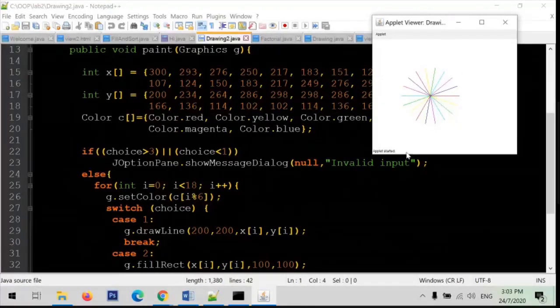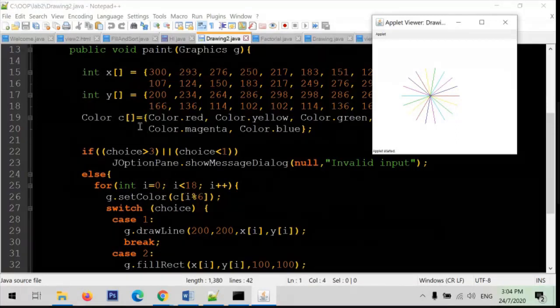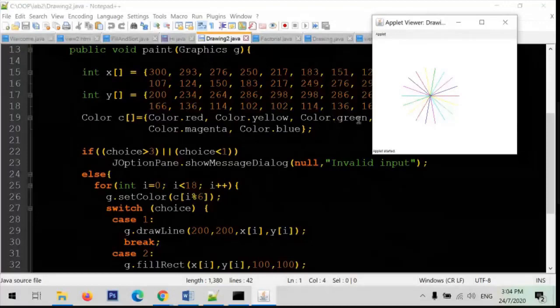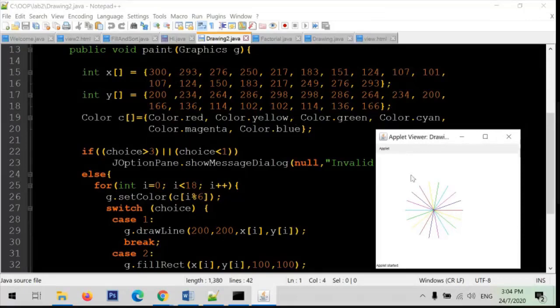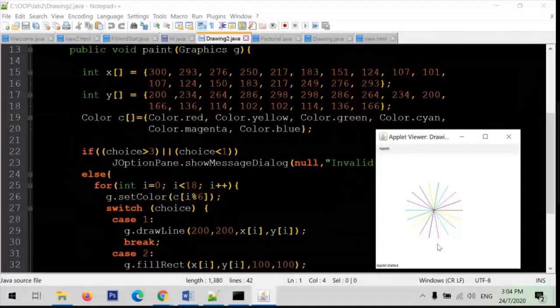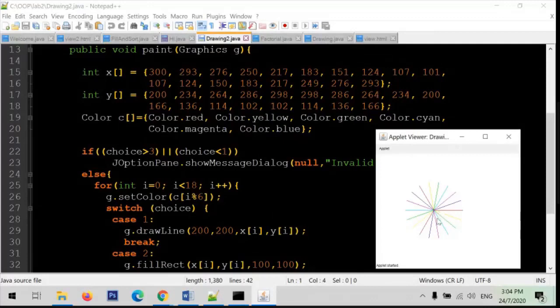Okay, next go to the third line. Again it comes here, i will be 2, then 2 less than 18, i plus plus, i will increase, set color, then 2 modulus 6, I told you it will give the remainder value 2. So now if you go to the color array, you can see what color we have, green color, right? So it will take the third color, green. Next color will be cyan, the next color will be magenta, and the next color will be blue.